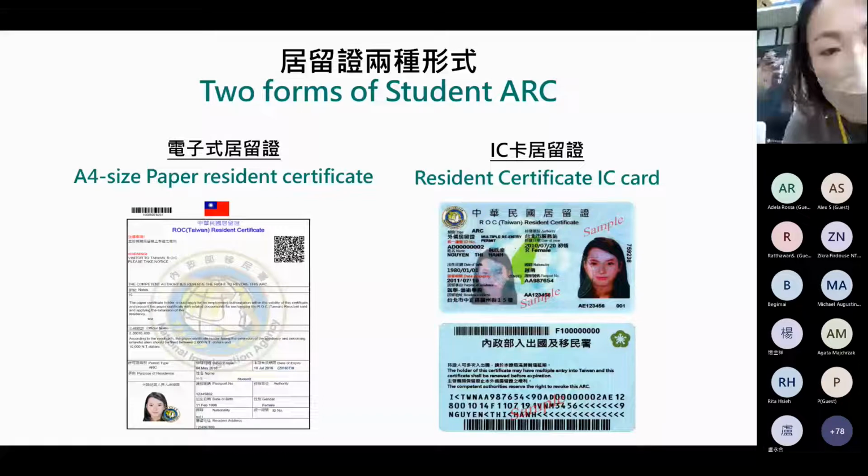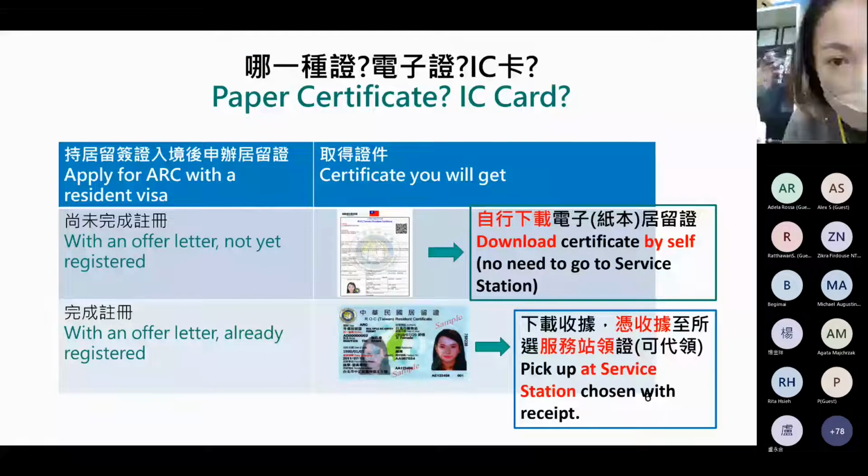And those who are granted a stay of over 6 months and above will get this blue card, but they are all valid, so there's no difference. And the ones who are going to get this paper ARC are those students who just entered Taiwan and have not yet finished their registration in school.